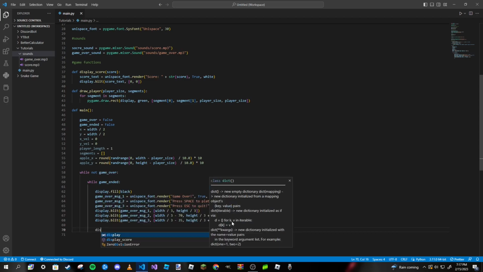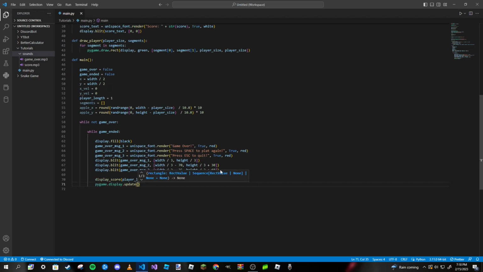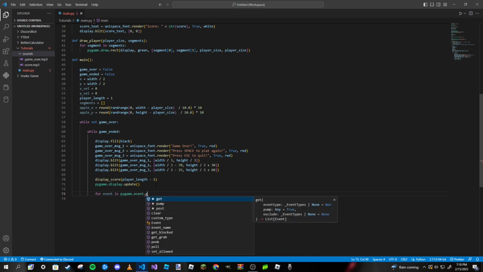After that, we can go ahead and type in display score, and then we're going to type in player length minus 1. Then we're going to type in pygame.display.update, and that is it. Now we need to go ahead and make a for loop. So for event in pygame.event.get. And basically, we are going to be looking for events. Specifically, we're going to be looking if we press either the space or the escape key.